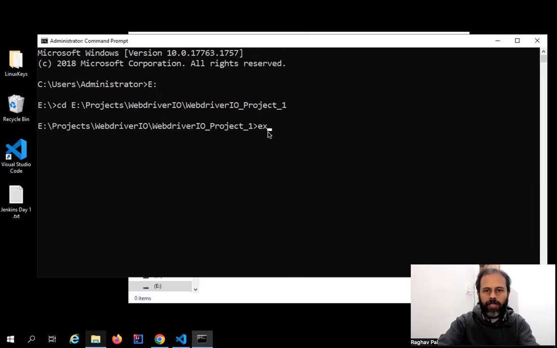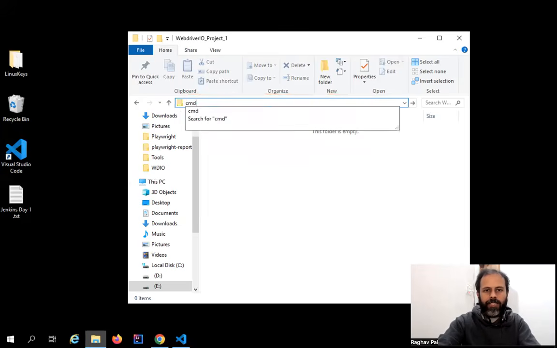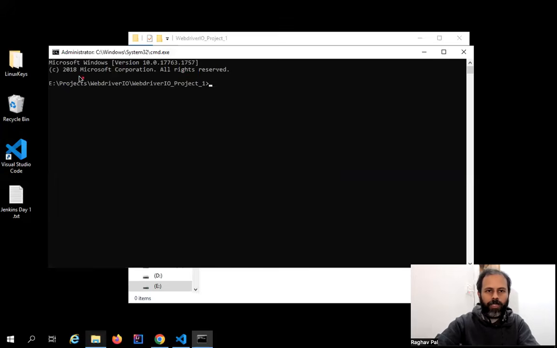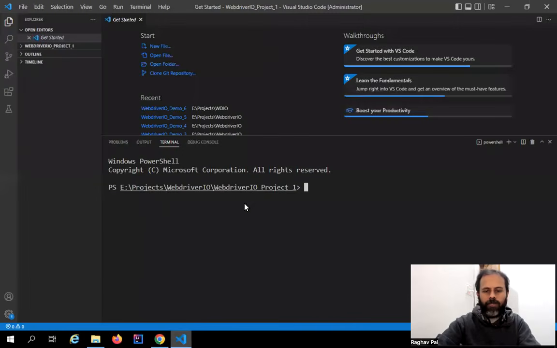The other way, a shortcut for Windows, is you can manually go to your project folder here, and then on this address bar, you can say cmd and press enter. It will open command prompt on the same folder. So this is how you can do it if you have to run the commands from outside VS Code, but I will suggest if you are using VS Code, the terminal is a very good option to use.